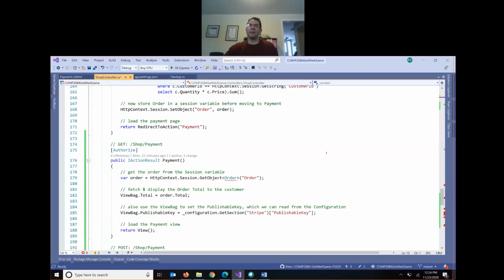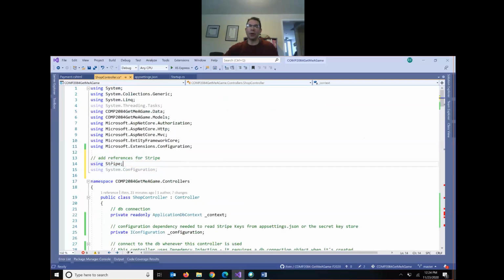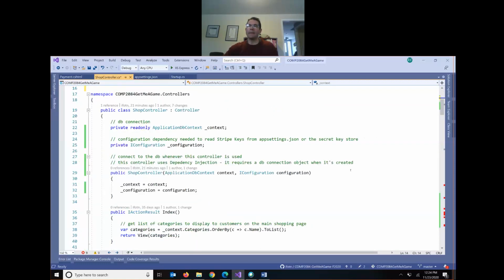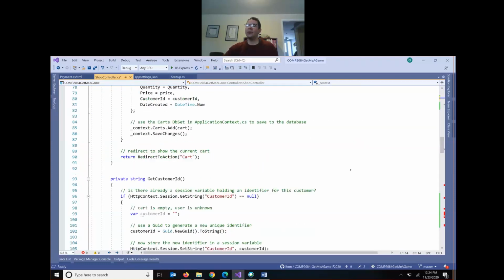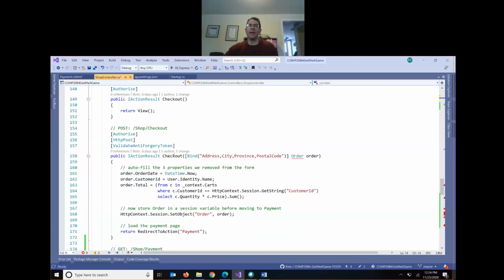So we've now got an issue. Now that we've added our Stripe library, this has created some errors in code that was working previously, starting here on line 158. In our checkout method, it says order is ambiguous between our own order model and Stripe's order model. We now have two different classes in our project called order. So it says when we're creating an order here, it doesn't know what kind of order we are creating.